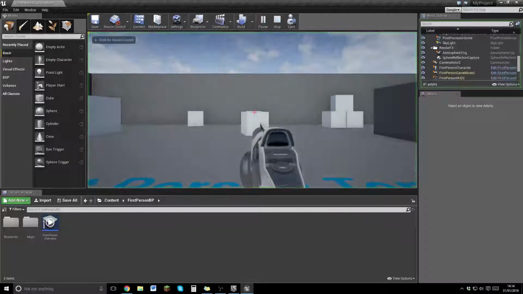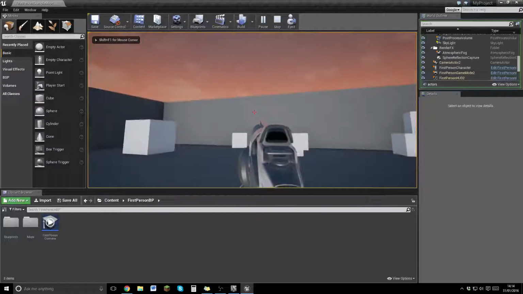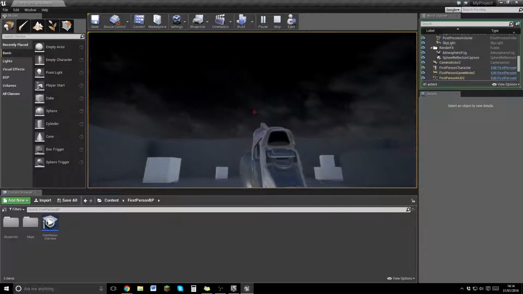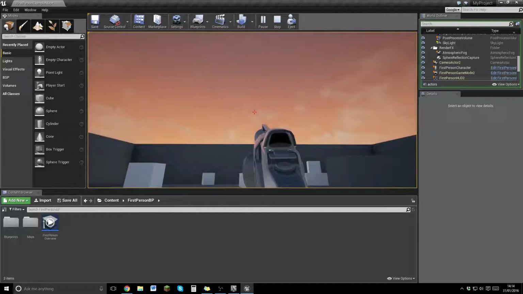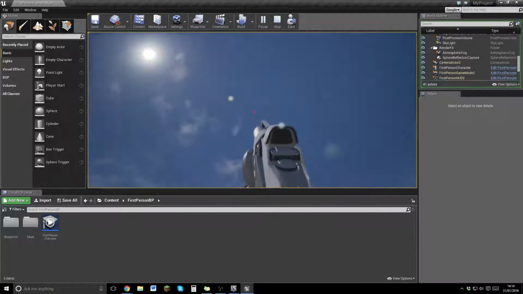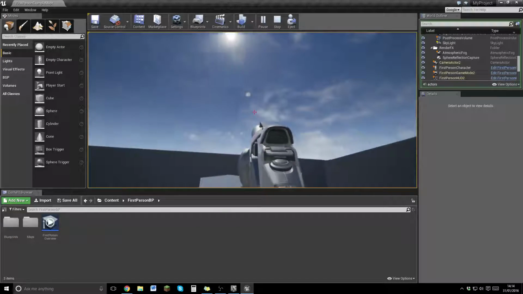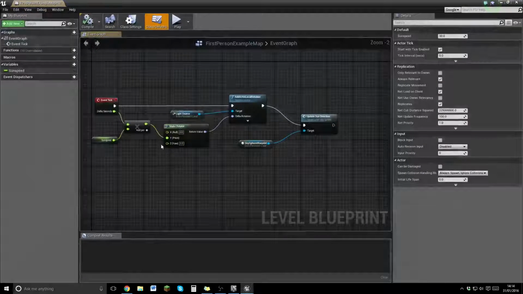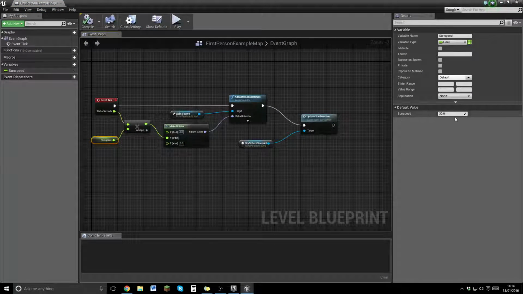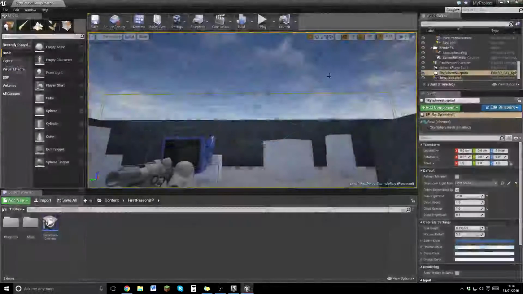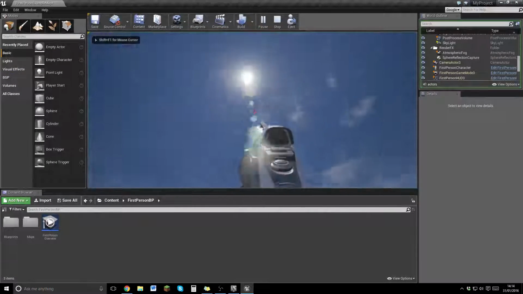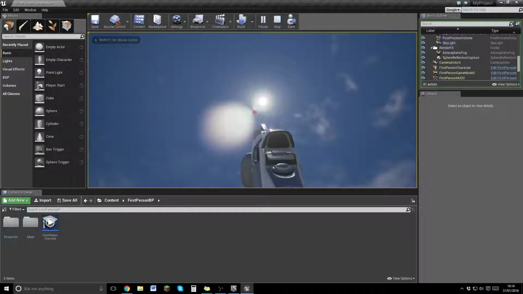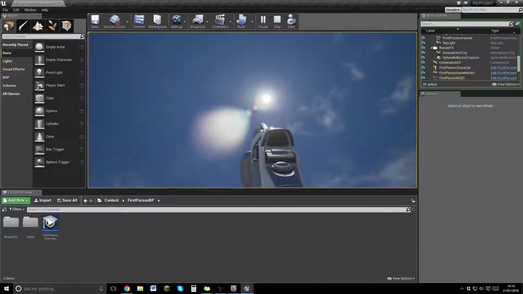Next, press play, and as you can see, the sun will be rotating around the world. So 30 is quite a high speed for the sun to rotate. So we just exit, open the level blueprint, click on the sun speed variable. Then we change this to the 10 minute cycle, which is 0.35 roughly. Click play. The sun will be rotating a lot slower.